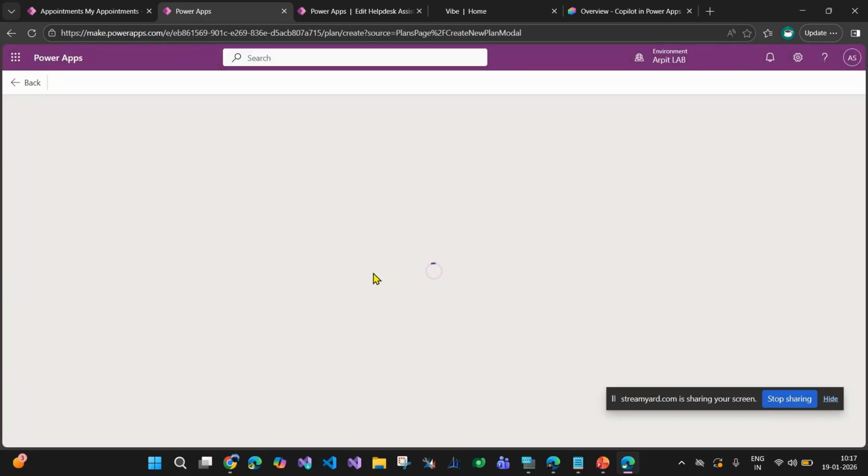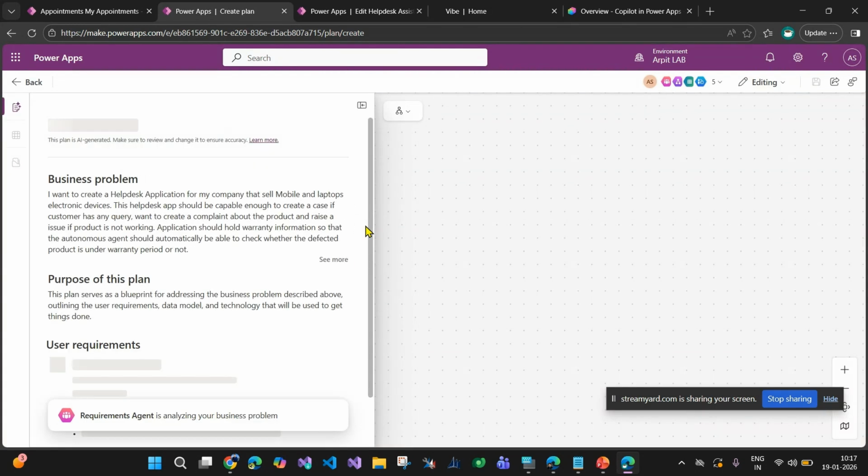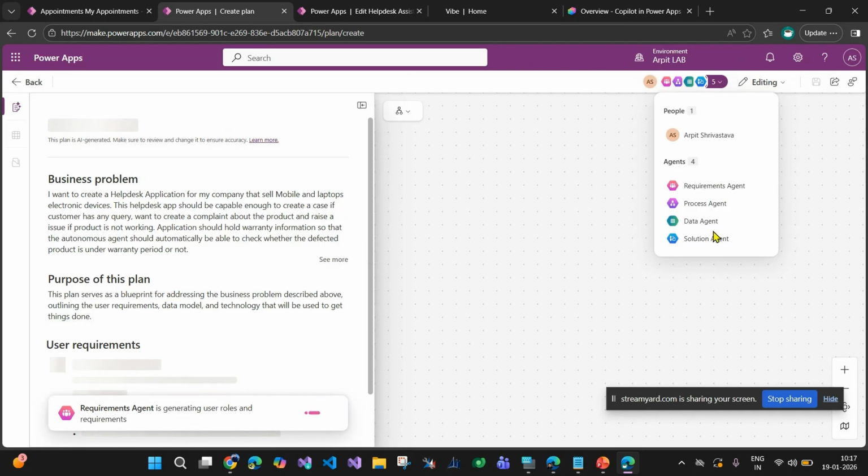So as soon as you hit generate, it actually, as I said, acts as a business analyst and will provide all this information to the specific agents. You see in the top right corner, there are 4 agents working together to create the end-to-end solution for you. Okay.